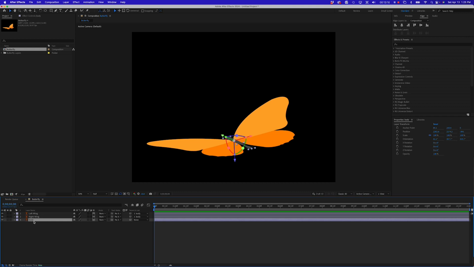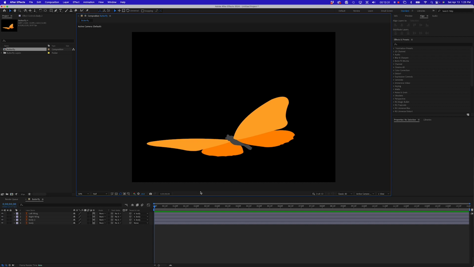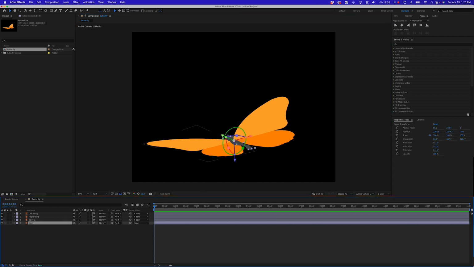So I'm just going to duplicate my body. Select the body, duplicate it. Make sure that body 2 is parented to my original body. And then I'm just going to rotate body 2 90 degrees to make it look a little more dimensional. And maybe that's better, maybe it's probably not.